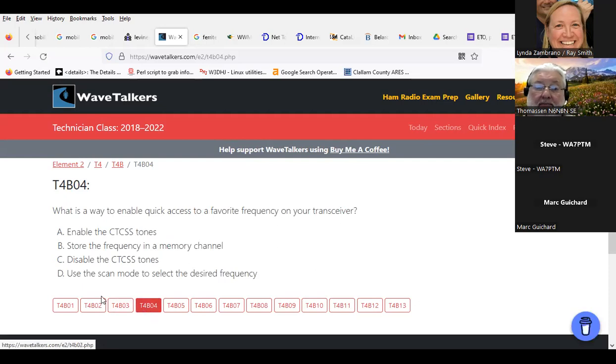Question 4. What is a way to enable quick access to a favorite frequency on your transceiver? Enable the CTCSS tones? No, that's not it. Store the frequency in a memory channel. Ooh, that sounds pretty good. Disable the CTCSS tones? Nope. Use the scan mode? Nope. It's definitely B. Most radios these days have memory channels.